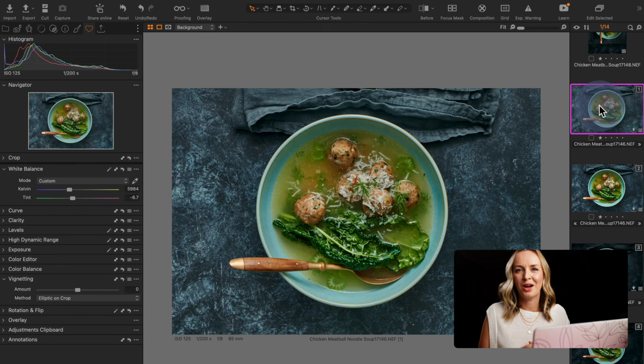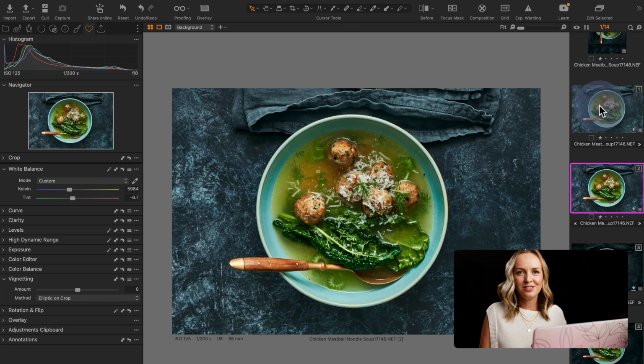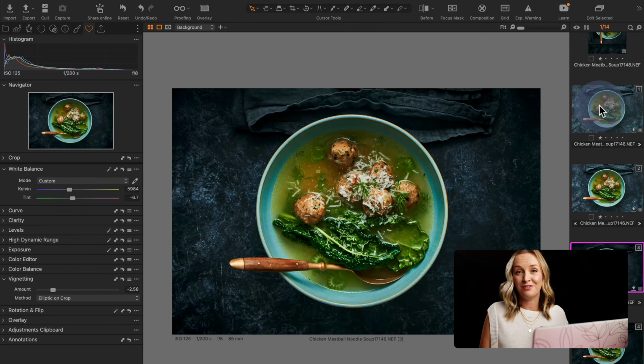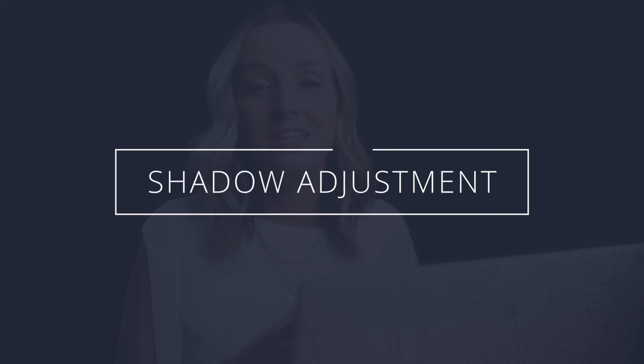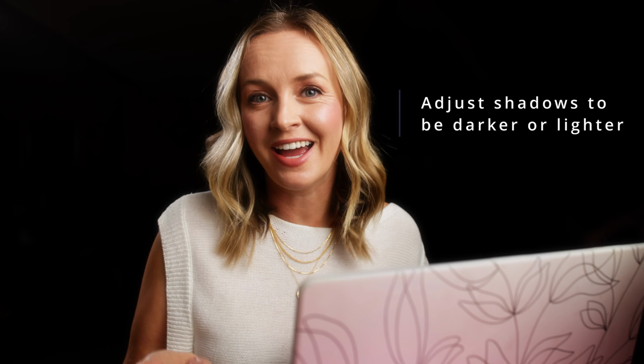So let's quickly see how we've built upon this image. Here is where we started, then we added some contrast, then we added a vignette. When it comes to editing dark photos, we usually have a lot of beautiful shadows to play with. So I always recommend you look at your shadows. Do they need to be enhanced? Do we need to deepen the shadows, or do we need to lighten them a little bit? So the next adjustment we're going to look at is our shadows.